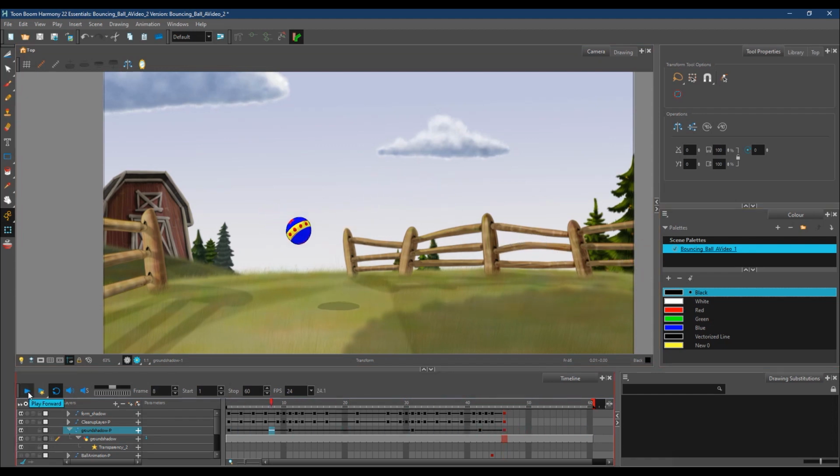And I can add in some bounce if I want, just to go into that. Have that move over just a bit more.